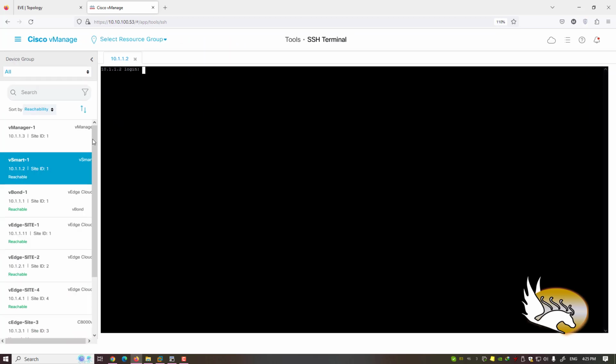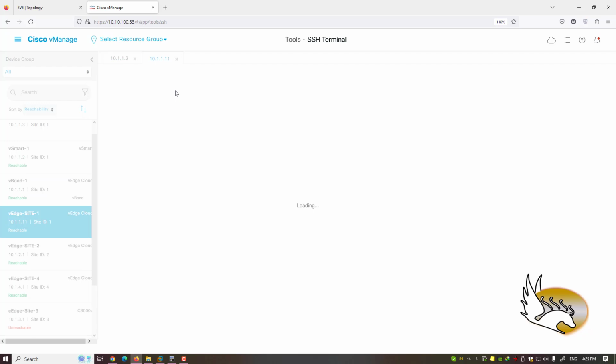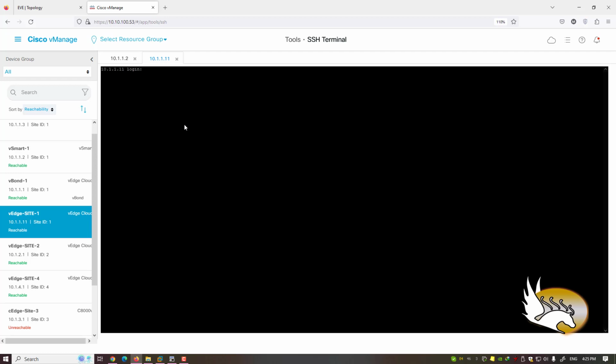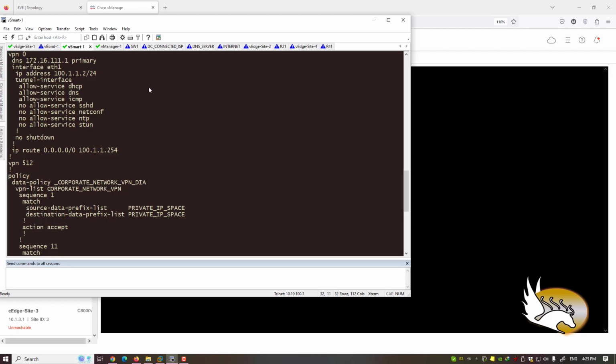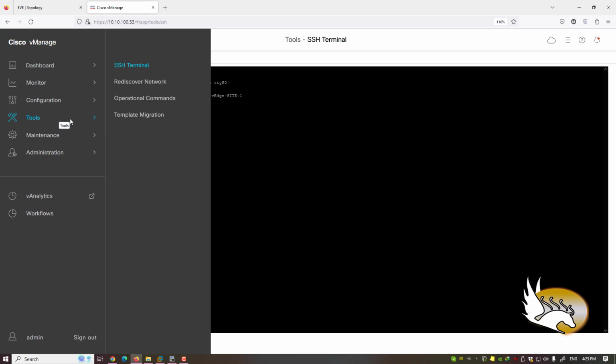Some other thing, for example, I want to connect to VH Site 1. I can click on that. The tab is going to open for me, and I'm going to see the configuration here. I can just type in the username and password and have the connections that I have inside this terminal software, which is much cooler and better, as a matter of fact. The next tools are going to be rediscovery of network, template migration, operational commands, which are going to be used in their own situations. Then I have the maintenance, which is interesting.